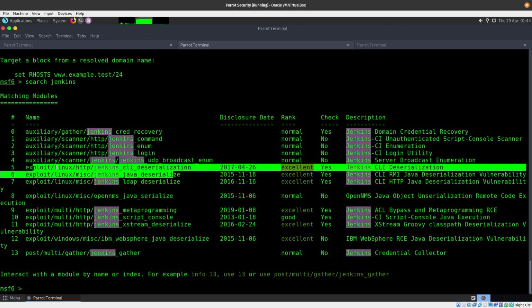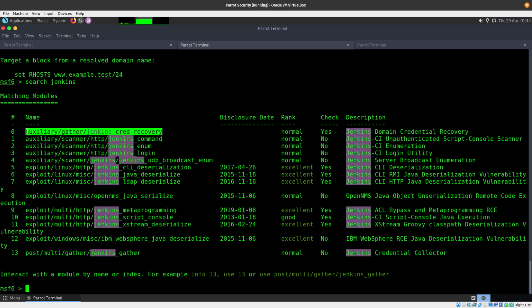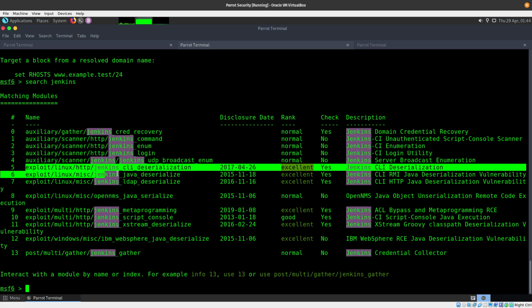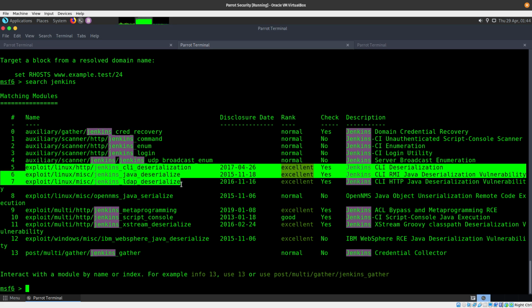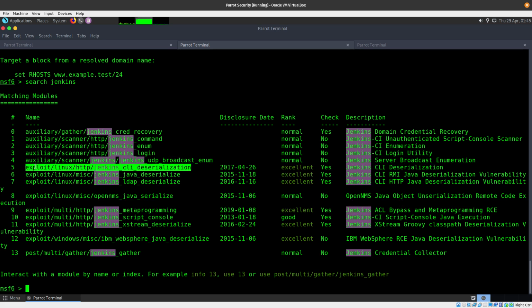You can see it for Linux. You can see multi-platform scanner exploits in here. Whenever you see auxiliary, this is probably going to be scanning or gathering credentials. Whenever you see exploits, those are going to try to get a reverse shell for you. And auxiliary scanners are basically getting some more information.